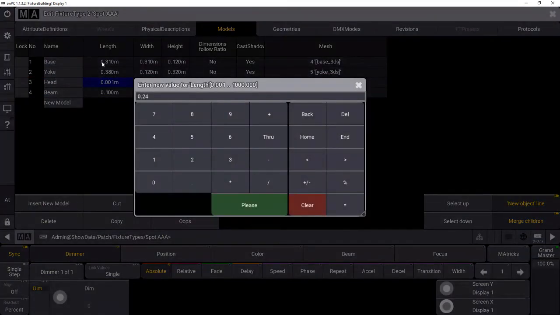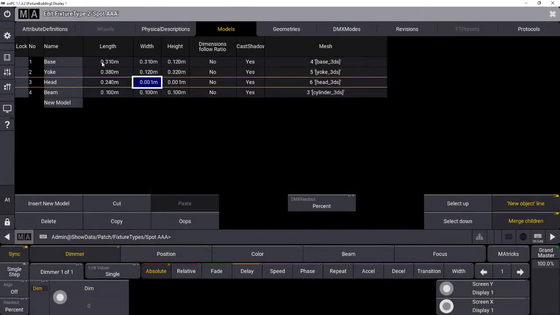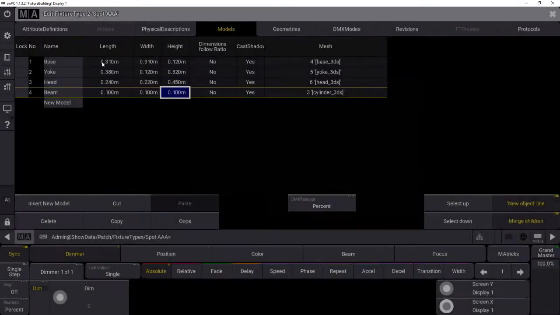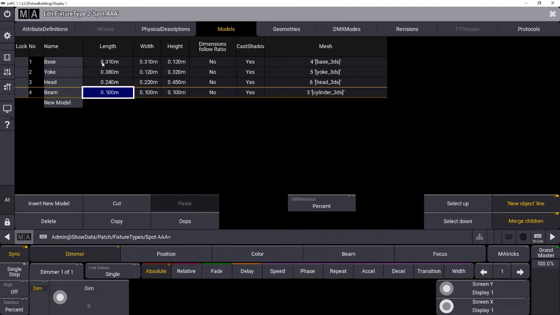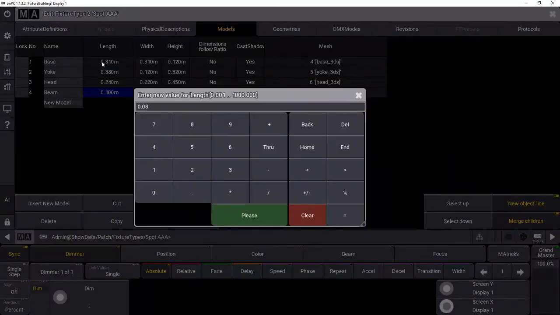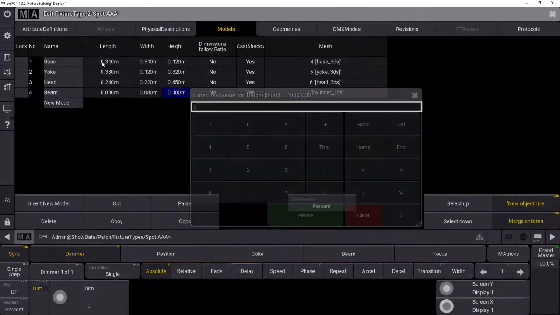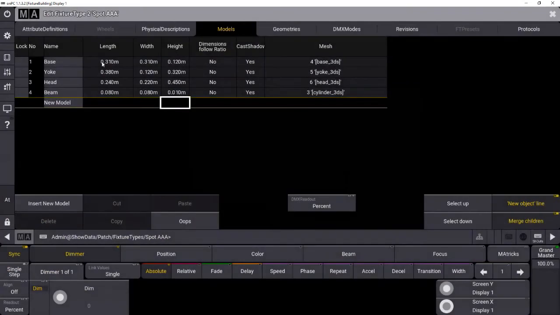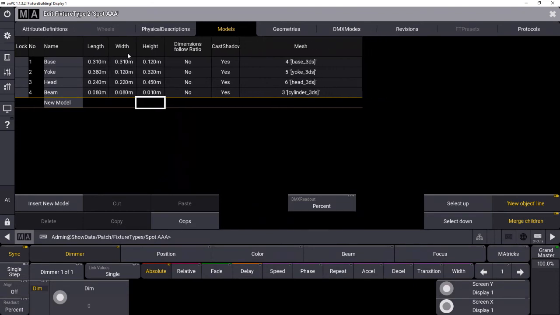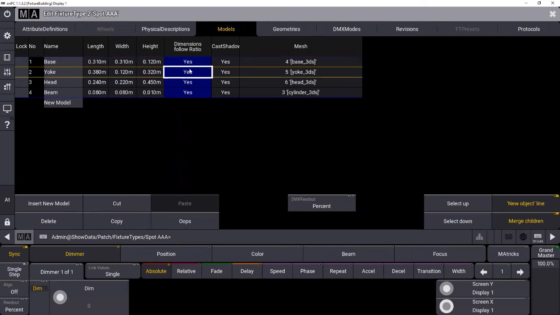So 0 for head. And for beam, we can use 0.080. Again, I was just experimenting with these numbers and found that these are right, but you can change them as well.